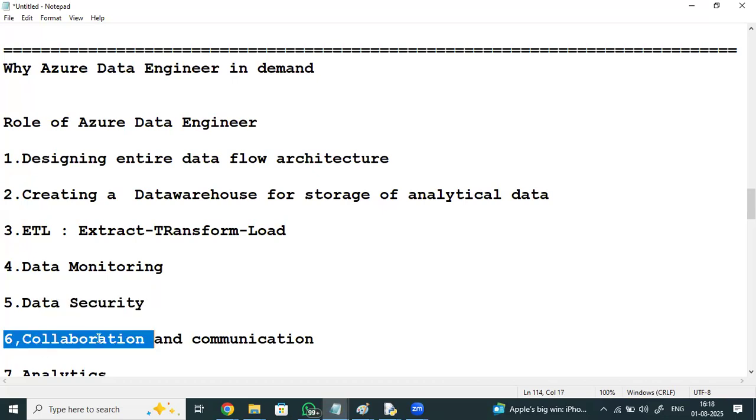Collaboration and communication. They have to constantly communicate with the business team to check what data insights are needed, and collaborate with the data scientist to deliver the data as per their requirement.